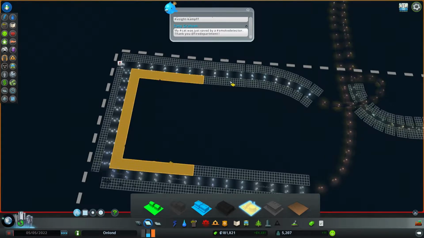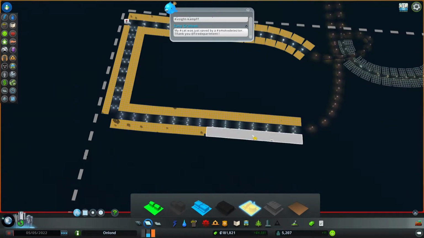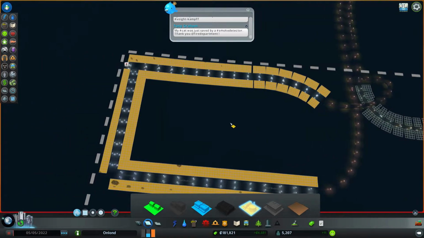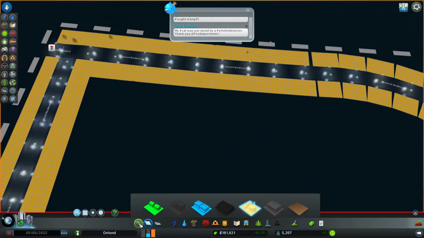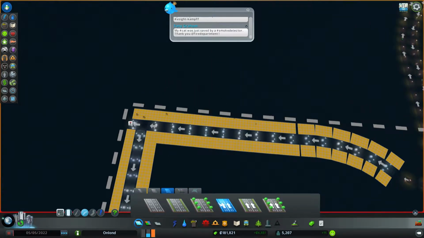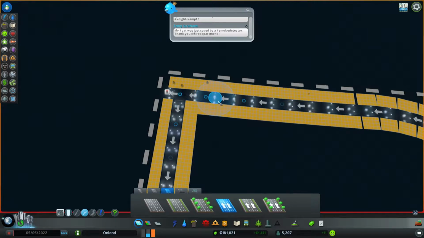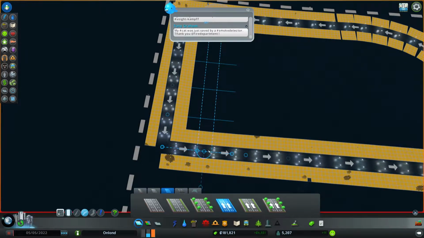Yeah, paint bucket. All right. Now, you're probably wondering, why did I make it into a square? Well, if you'll notice, all of these are one-way roads. So, all we have to do is large one-way. That's right, just like that.